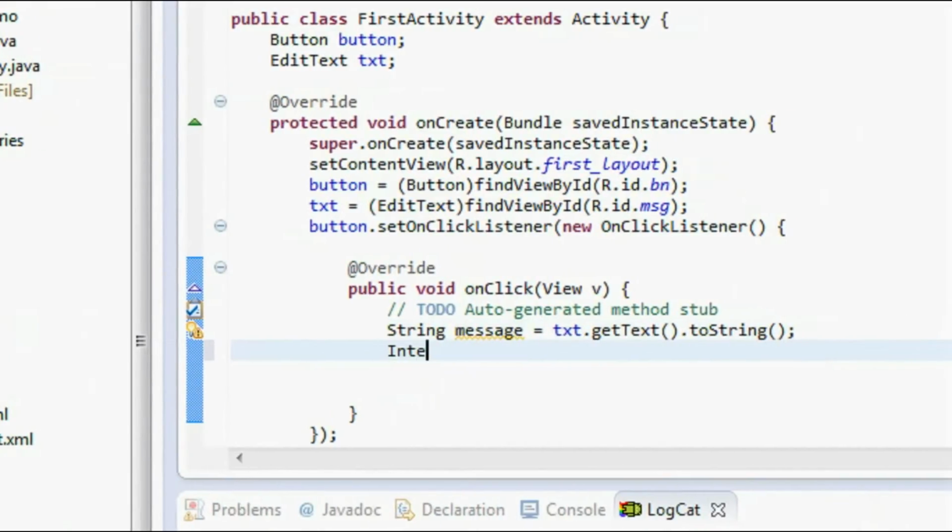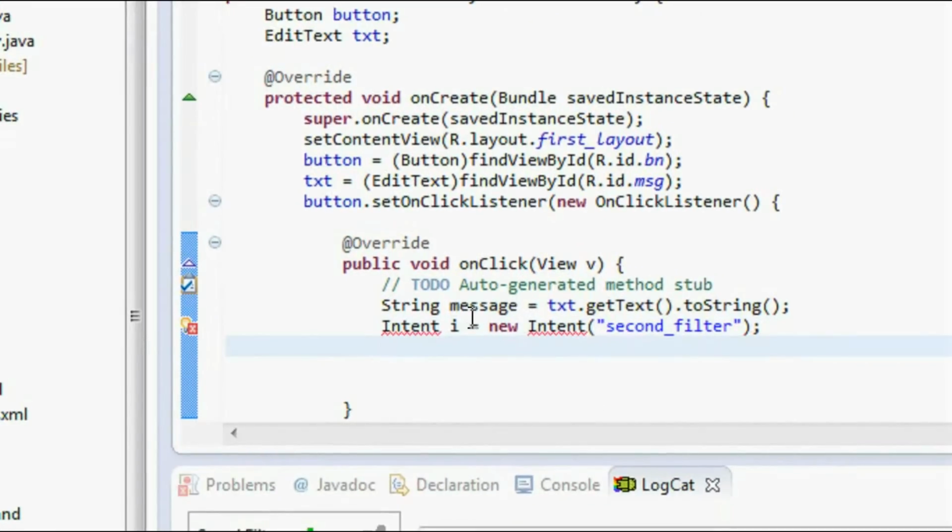Now I create an object of Intent class. Intent i is equal to new Intent. I give it a second filter. You need to import the Intent class here. Import Intent class.